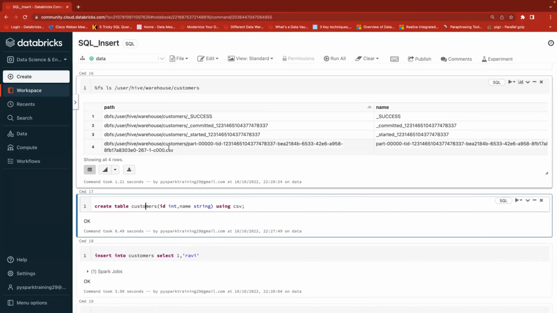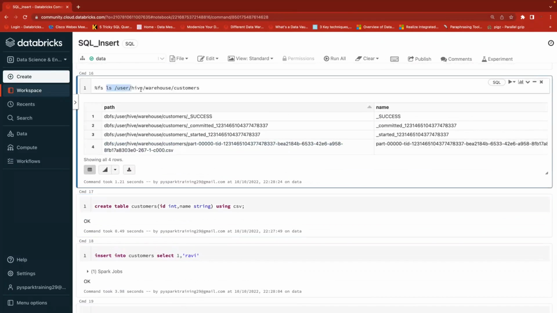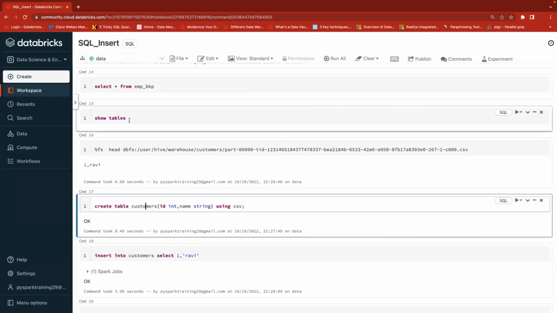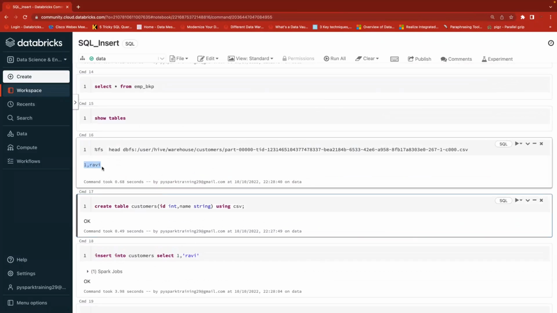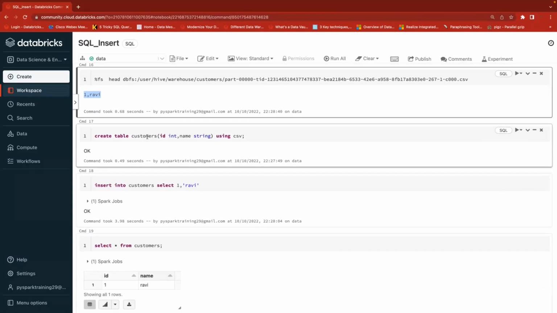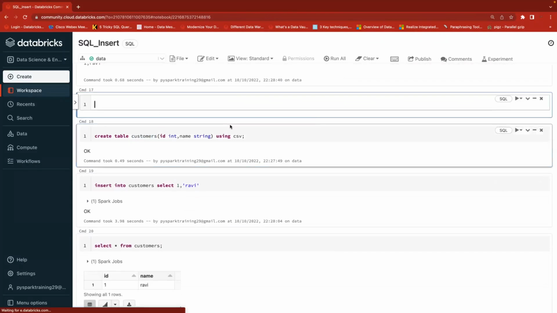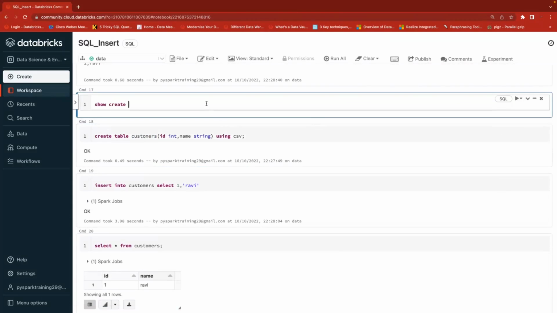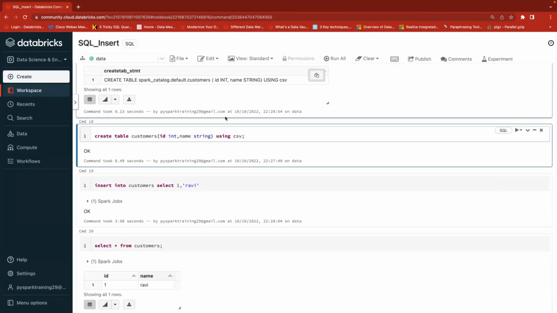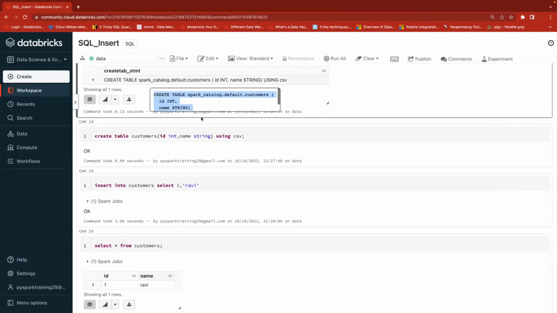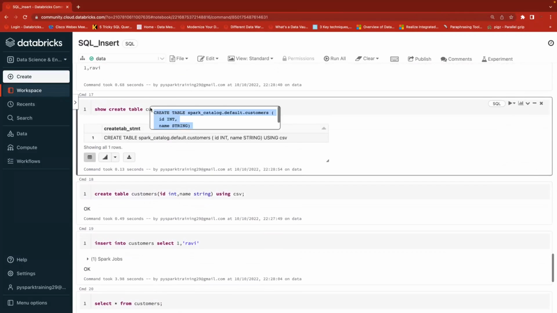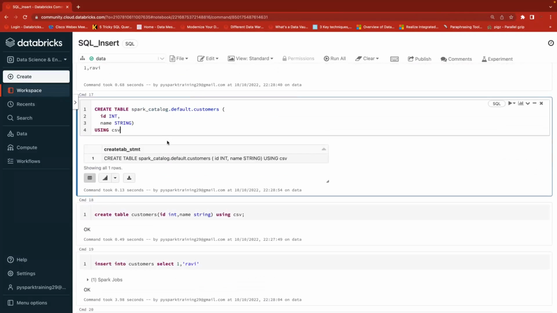So this is a CSV file. You can verify and read data from the CSV file using the head option. Copy this file, use the head option. It's a .csv file, and you can see the data. You can also go to show create table. Show create table name. You can verify that the using type will be CSV. So insert supports all file types.